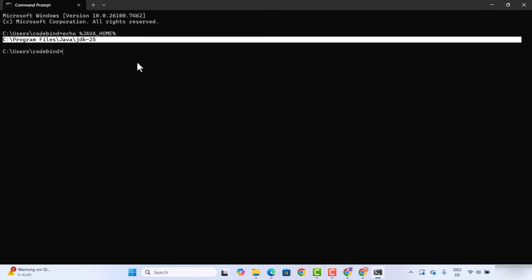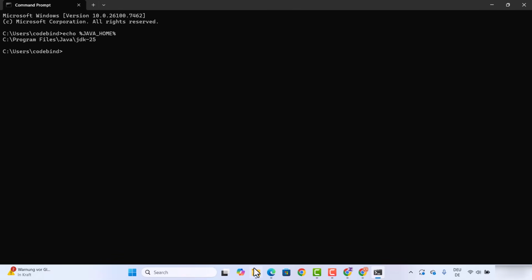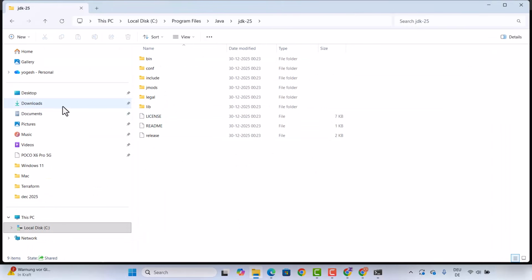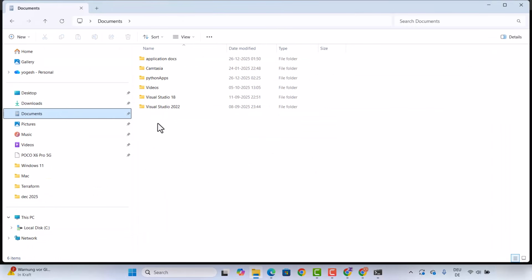Now let's create a very simple Java program, and then let's try to compile it using the javac command. So for that, you can go to your folder explorer and go to the location where you want to create your project. So let's say I want to create a project in my documents folder. I will create a new folder here, and I'm going to name my folder Java apps, and then press enter, and this folder is created.